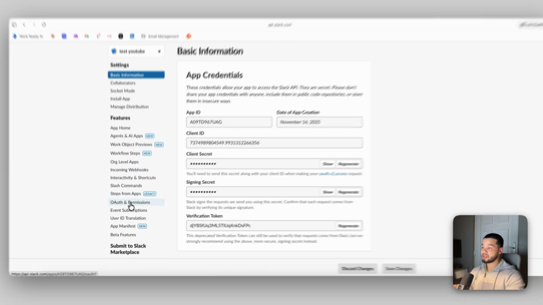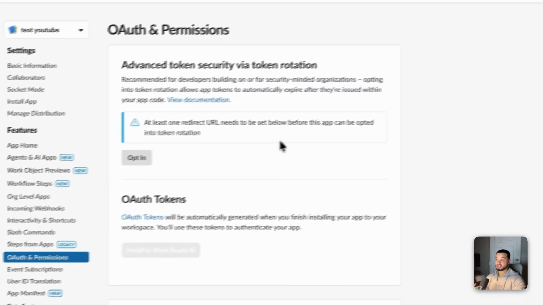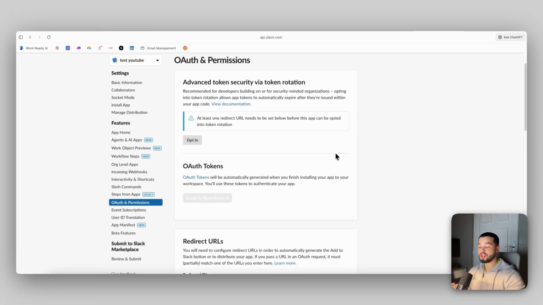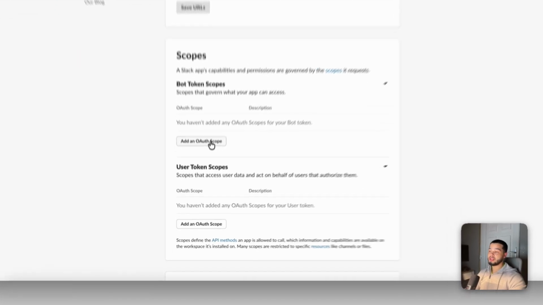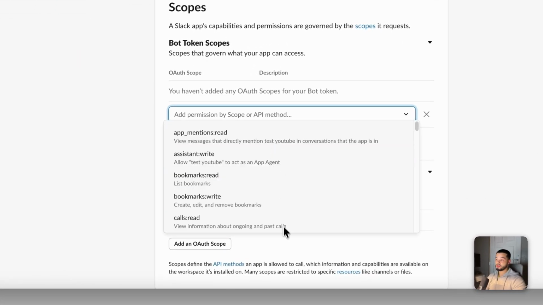Firstly, we need to come down here to where it says OAuth and permissions. This is where we're going to give the app permissions, and I know that sounds boring and not useful, but it's extremely important, if not the most important part of this video. So I'm going to scroll down here to where it says scopes, and this is where we're going to add scopes to the Slack agent.